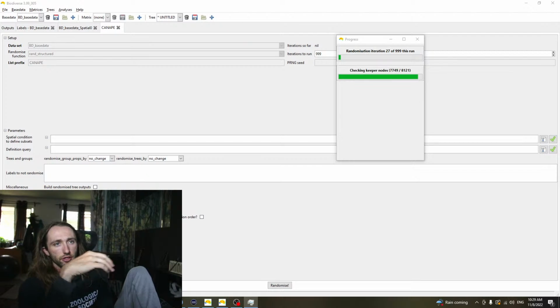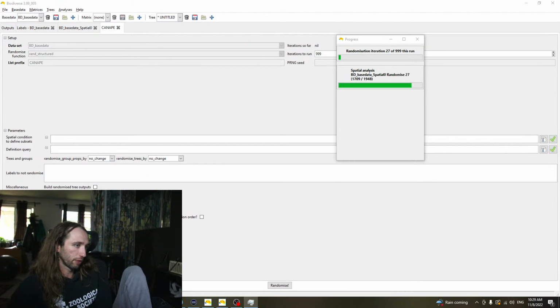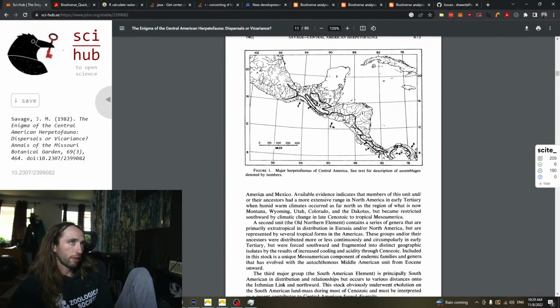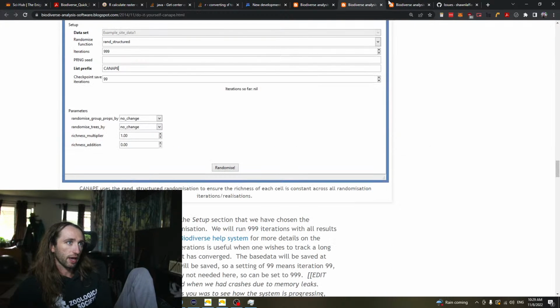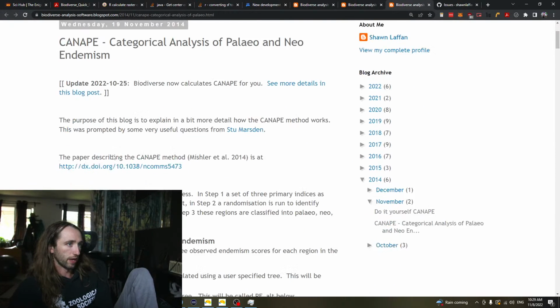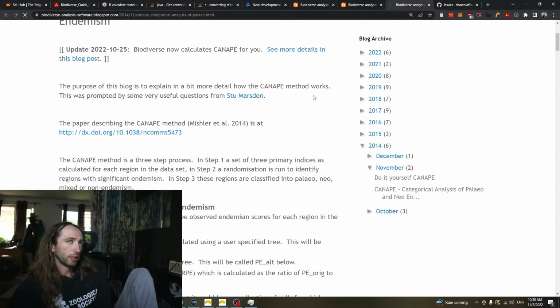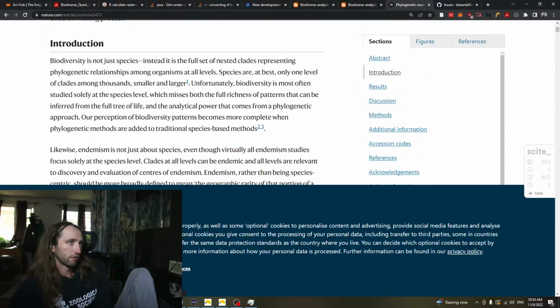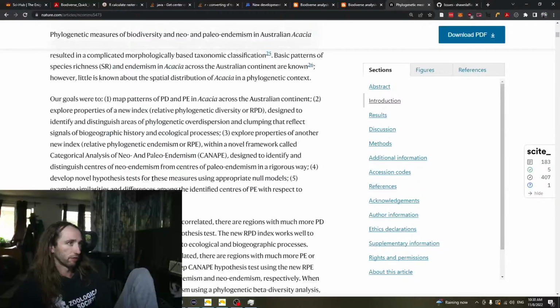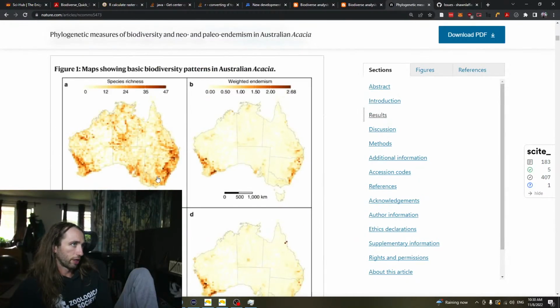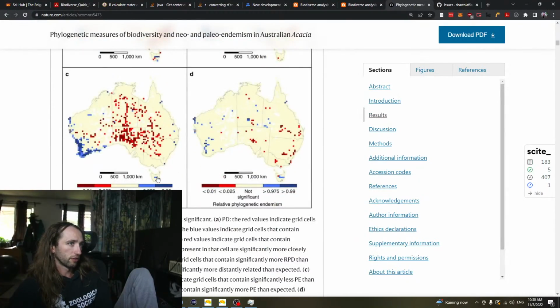Yeah, so basically, let's explain this really quick. This is a method called canopy, categorical analysis of paleo and neo-endemism. Let's open up the original paper because I don't think that GitHub site is going to be good. So yeah, there's a lot going on here, but essentially, let's get to some results.